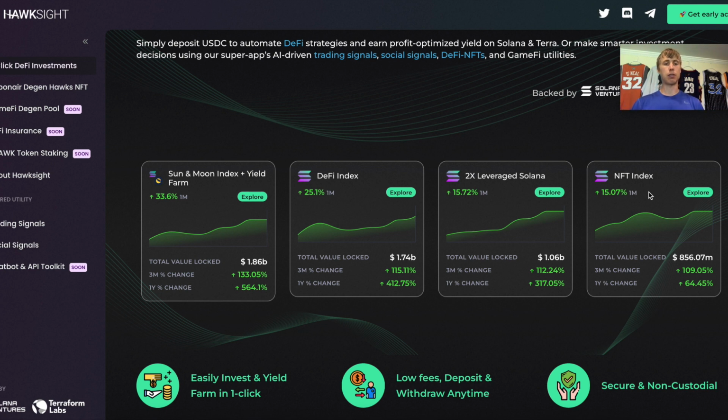Now you also have something like Sun and Moon Index. This is going to be different bot strategies that are actually going to take place with arbitrage. And it's going to be creating the yield off of buys and sells. So just different strategies in general. This is how Hawksight is working.